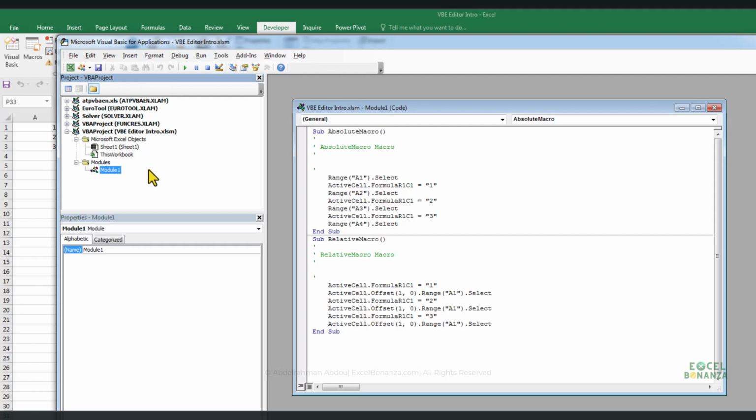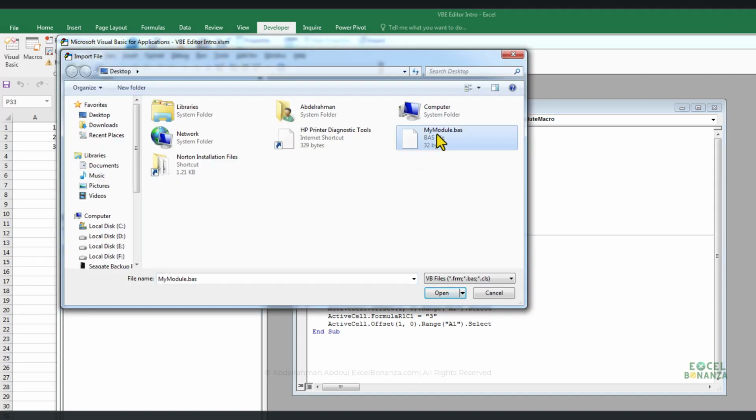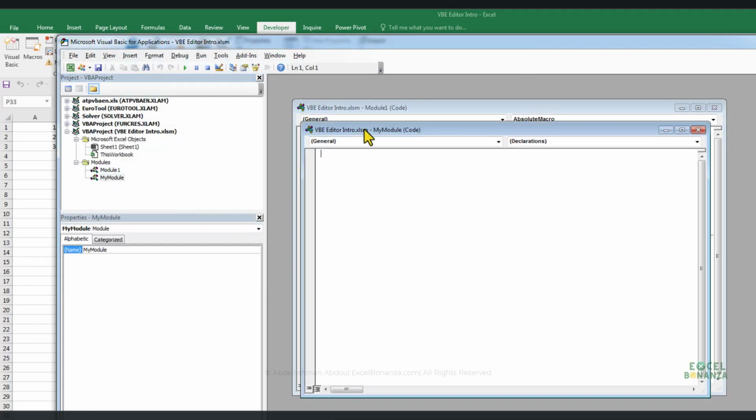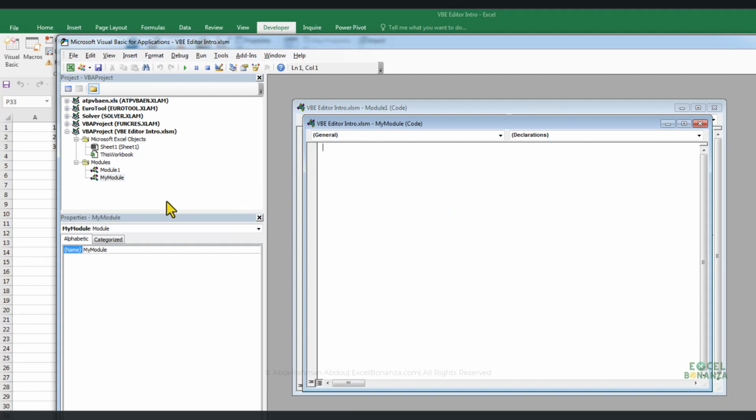And let's say that I want to import it again. I can click on this modules folder, or I can right click on any module, okay, and then click on import file, and then I will select my module here and just double click on it, or click on it and click open, and then Excel will insert the module again into the VBA environment, basically.